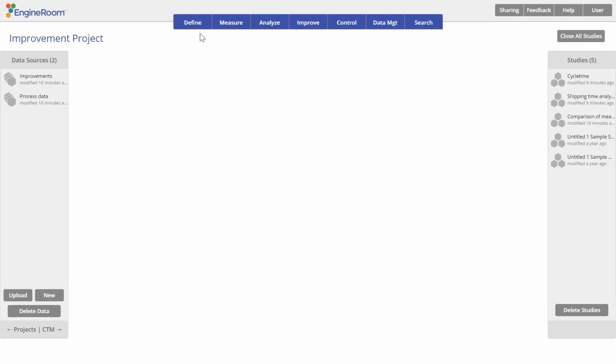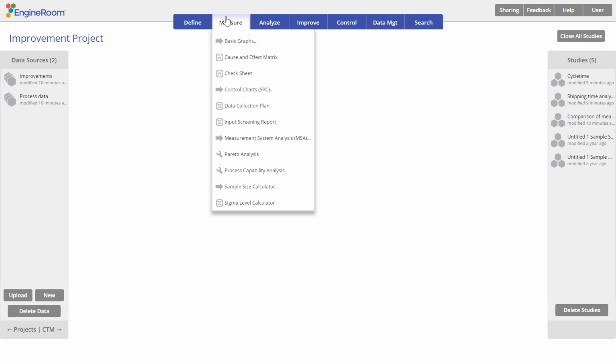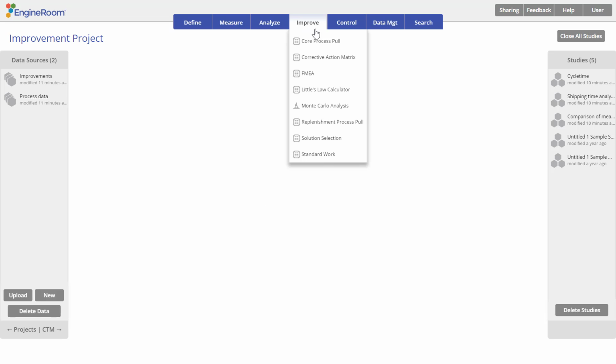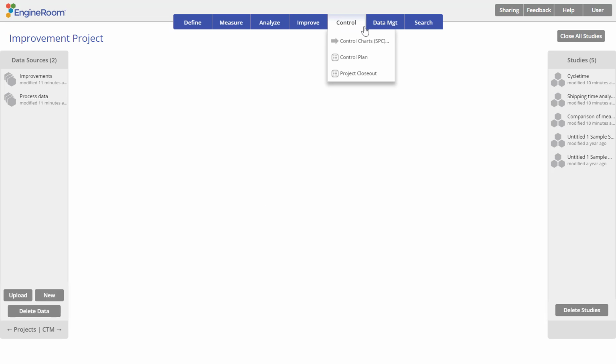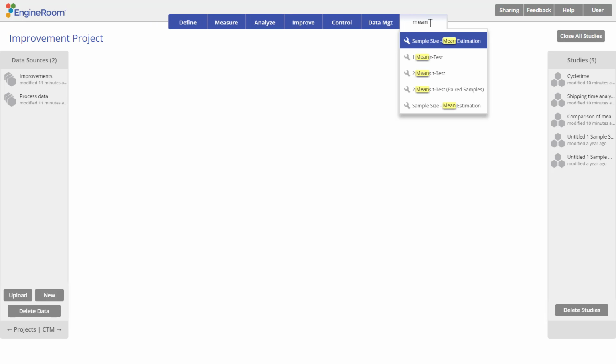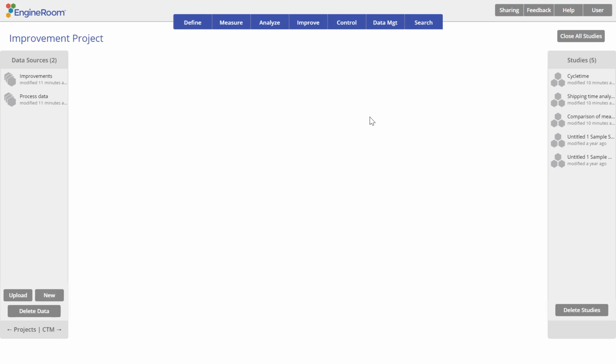I can select a tool from the menu at the top, where the tools are organized according to the phases of a DMAIC project. In addition, we have data management tools and a search feature which allows me to find any tool that I wish to use.